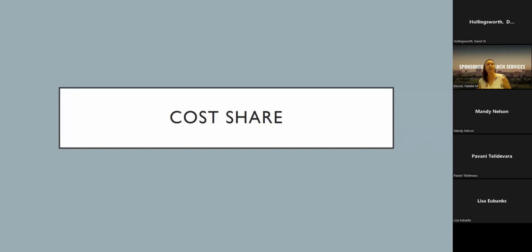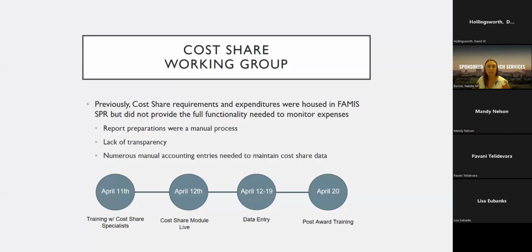Yes, like she mentioned, I'm Natalie Bayansky. I'm the Assistant Director of Post-Award here at SRS. And so I'm going to go over the new cost share module and some of the new functionality that we developed with Maestro with this new module. So similar to the budget entry group, I wanted to give a little bit of a history on the working group and how we arrived at this point.